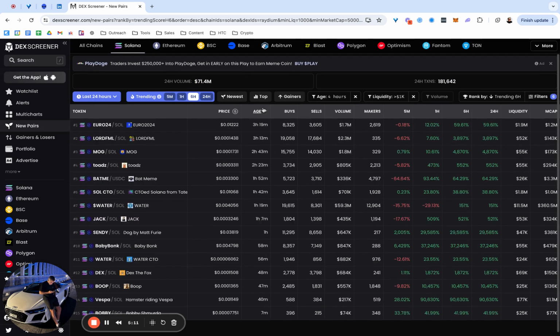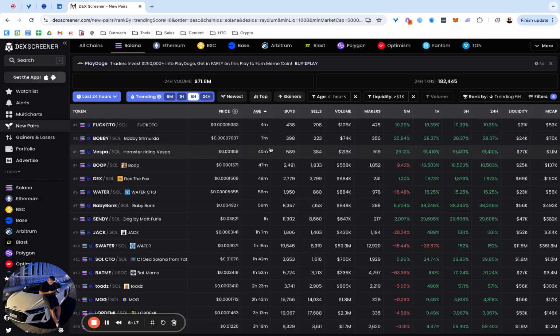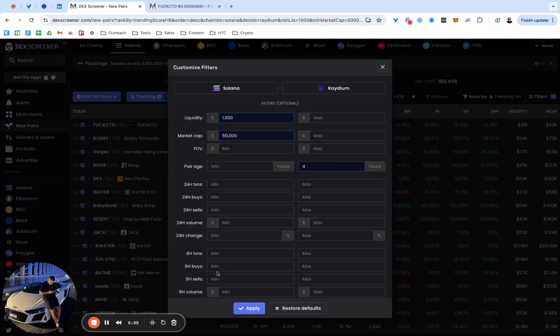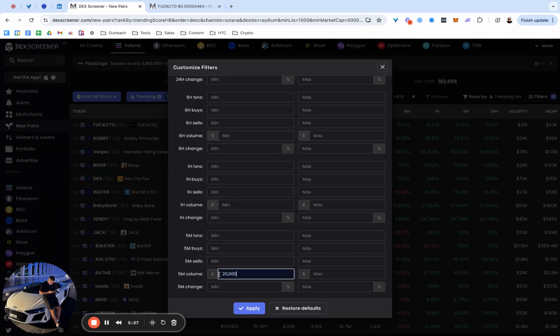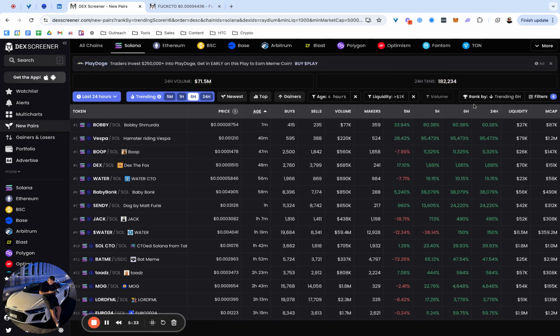Now, I like to sort these by age because, as you know, the ones that most recently came out tend to be the ones that have more potential to increase, right? So, for example, as you can see, one just popped up. Now, the reason why I said watch what happens is because you see how I put 20,000 as the minimum volume? If I didn't filter that, even the coins with like 1K volume in the past 5 minutes are going to pop up.